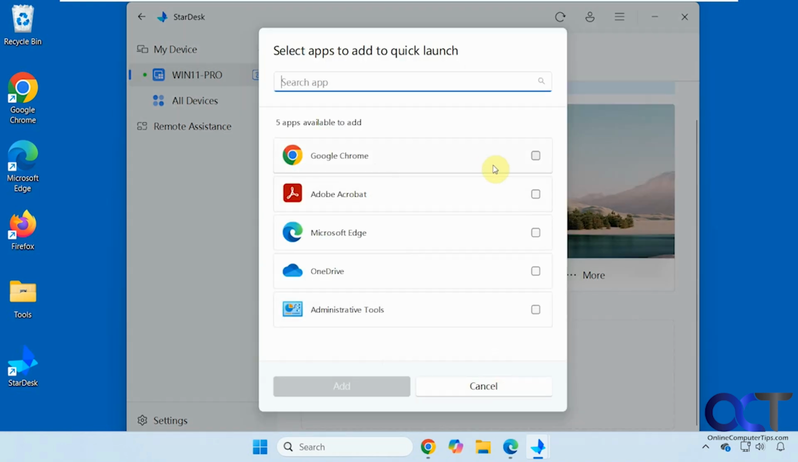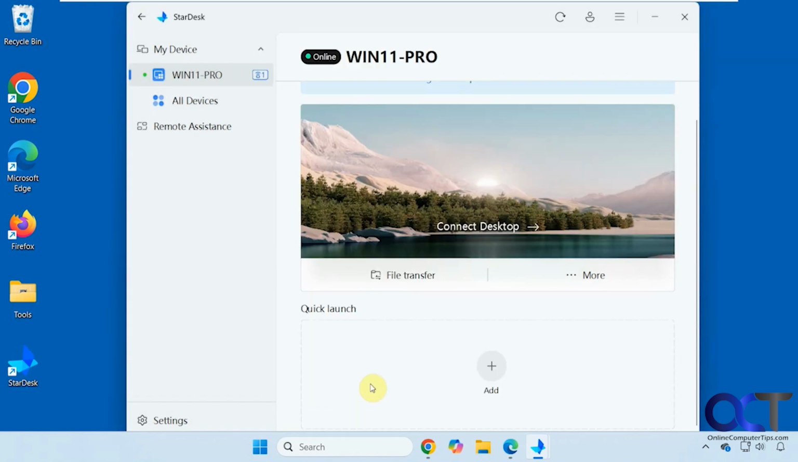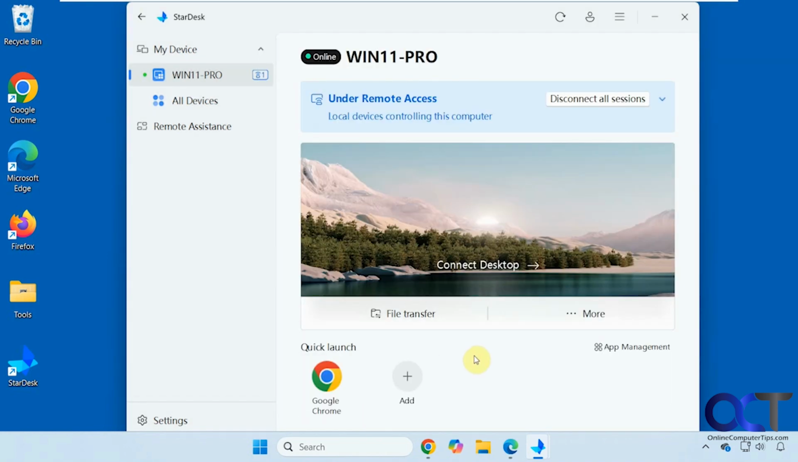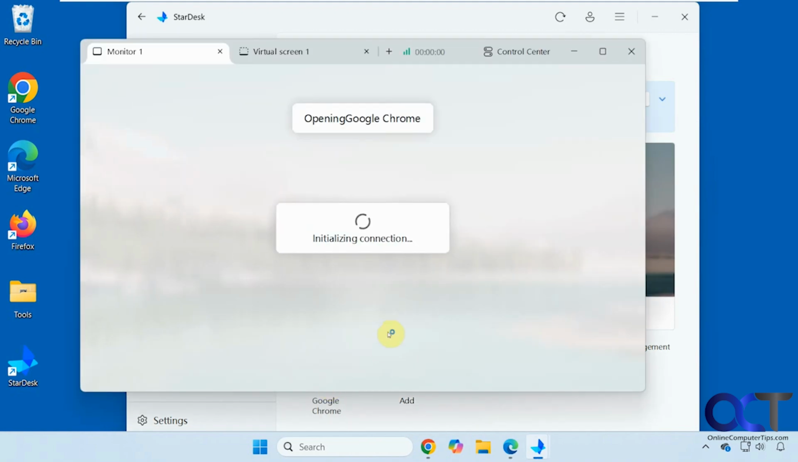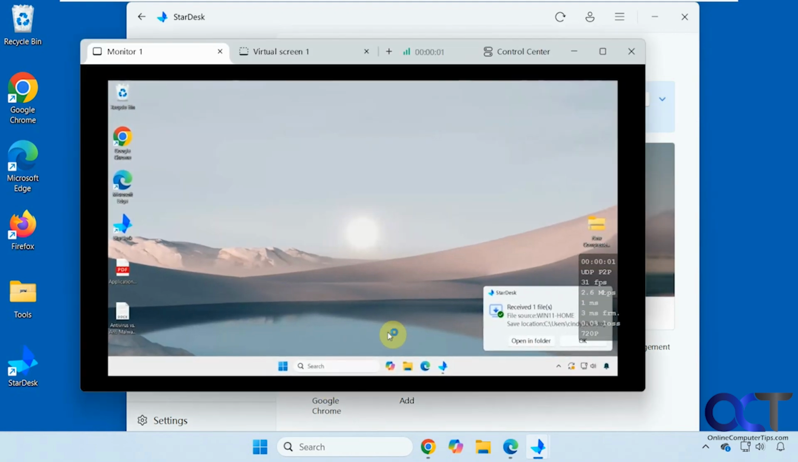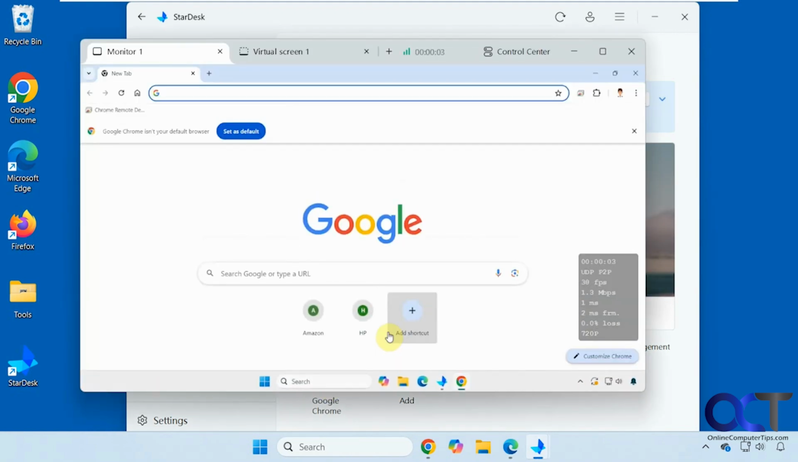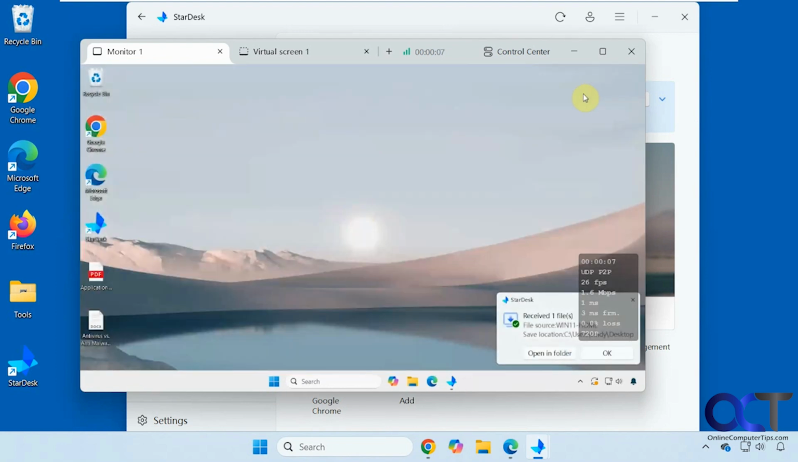But anyways, let's just add Chrome, for example, here. So now that's in the list. So now if we click on Chrome here from our quick launch, it'll make a connection and then actually open Chrome itself. So not sure how helpful that is, but I guess it's a nice feature here.